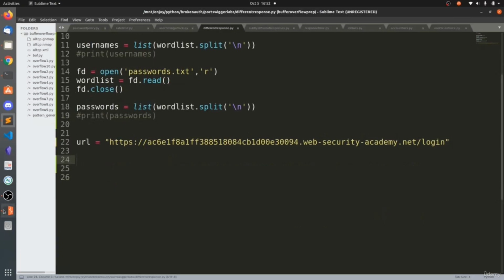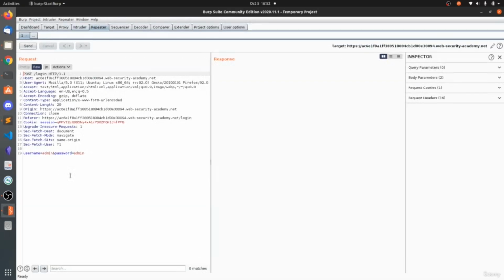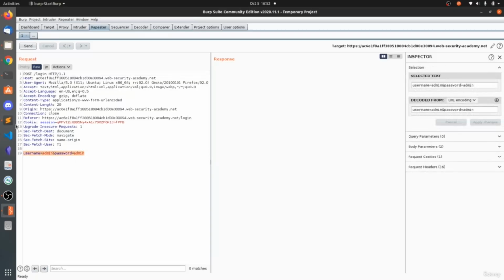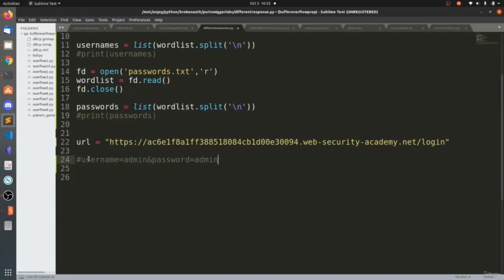First let's create the data. This is the data we are going to send in the body of the request. Let's say data2 is equal to username is equal to admin. We need to send it in dictionary format like key-value pairs, the keys being the parameter names and the values being the parameter values, and password is admin.